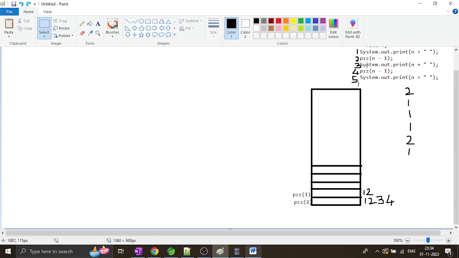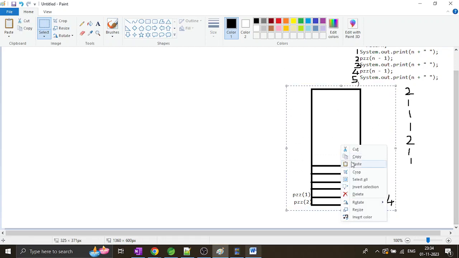Once the stack is removed, the third line will get executed. And what does the third line do? It prints n. So what is n here? n is 1 here. So ideally we should have these outputs printed as well. Never mind.